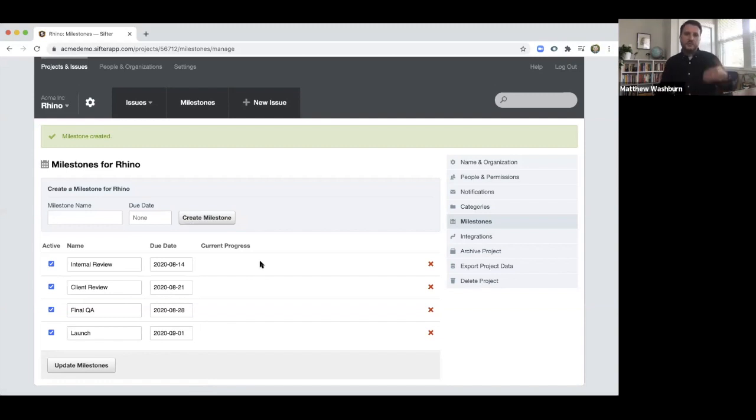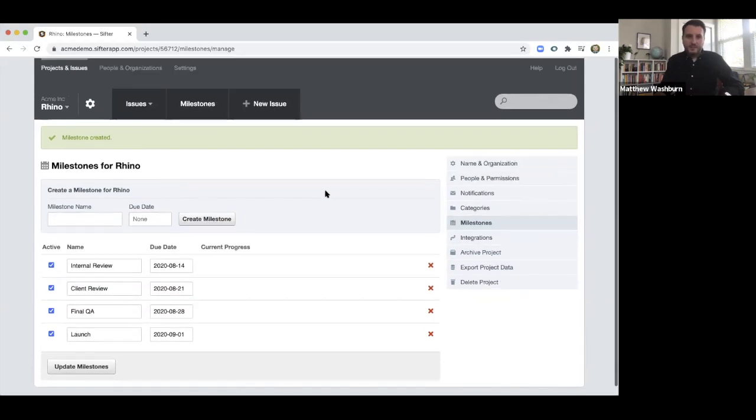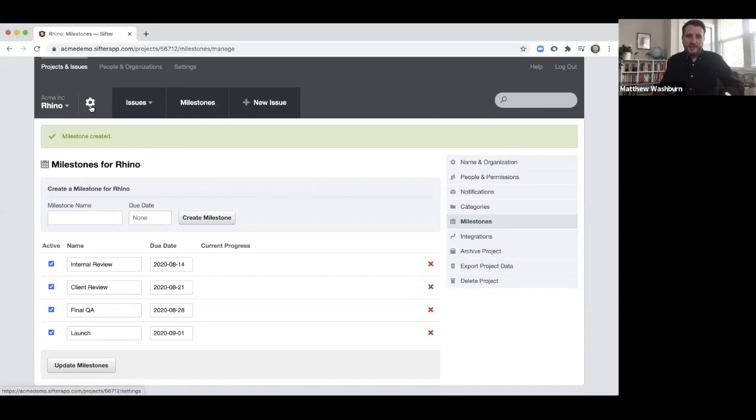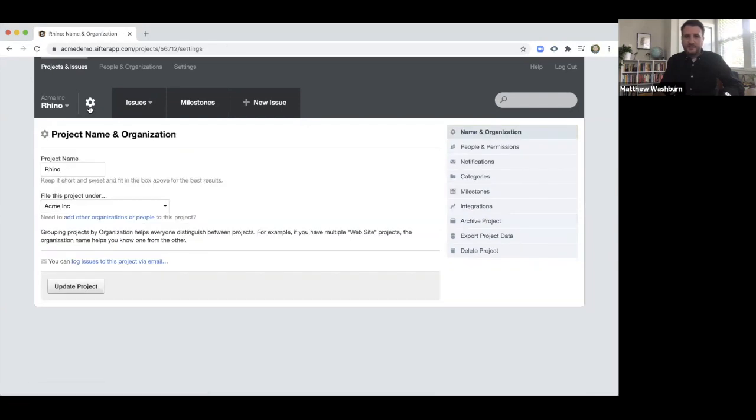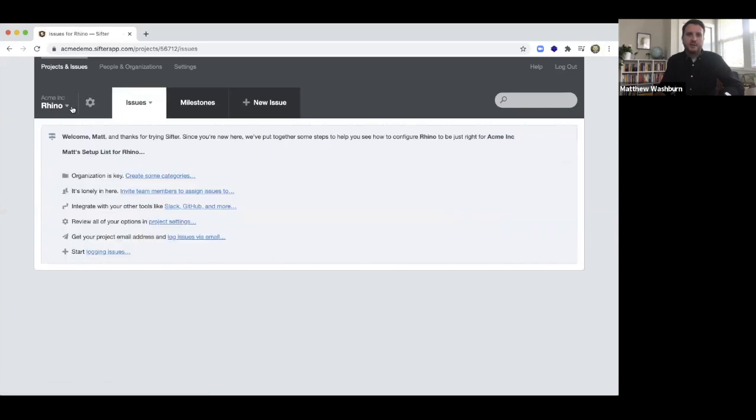So internal review would be when we're looking at it internally, making sure that everything works properly, looks good, and then we would hand it off to the client. We'd invite them to Sifter at that point to start entering their tickets, and then back to us for final QA and launch. So that's part of our process. So let's see, done with that part. So I'm going to go back to my gear icon here. There we go. I go back to my project, and you'll see my milestones have been set up.